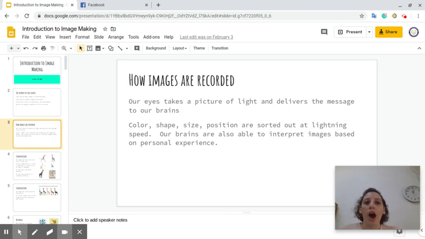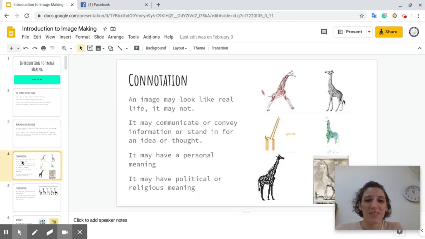So, how are images recorded inside of our brain? Our eyes take a picture of light and it delivers a message to our brain. Color, shape, size, position are all sorted out at lightning speed. Our brains are also able to interpret images based on our personal experience. So things that we've seen before, our brain automatically registers faster if we already have a previous personal experience.